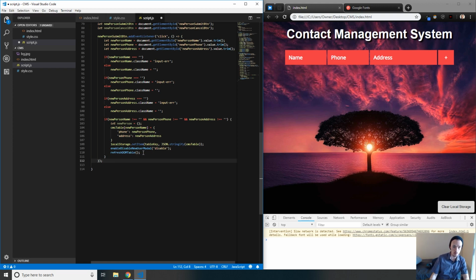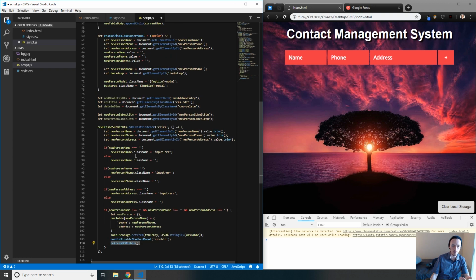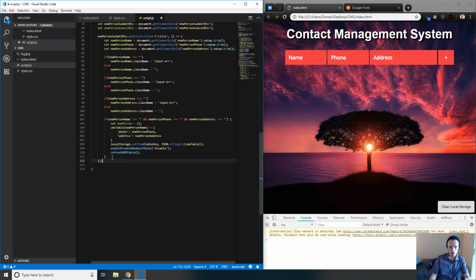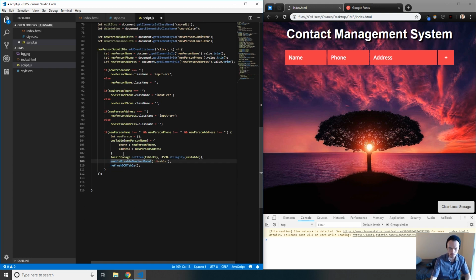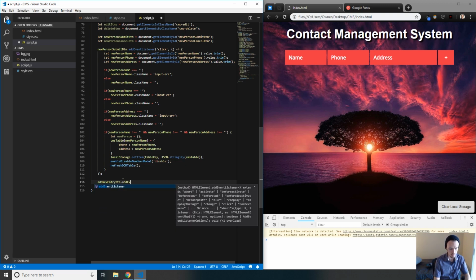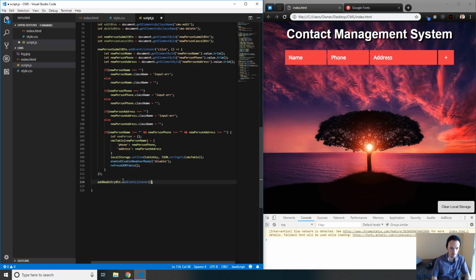So once we create a new user, after all of that is done, it calls the refresh DOM table function, which goes through and recreates all the stuff that we're currently creating right now. Okay, now that is the new person submit button. In fact, let's go ahead and add the add new entry button so that at least we can see the modal. addNewEntryBtn.addEventListener.